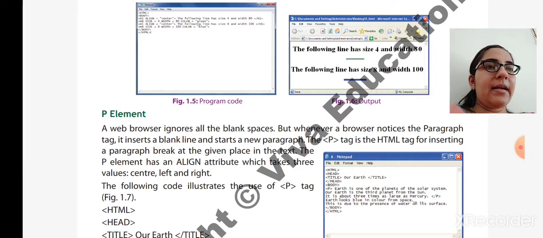The P tag in HTML is used for inserting a paragraph break at the given place in the text. The P element has an align attribute which takes three values: center, left and right. It means that the P element is used to create a new paragraph and it has three alignment values: center, left and right. So you can start writing your paragraph from the left corner, from the center or even from the right side.